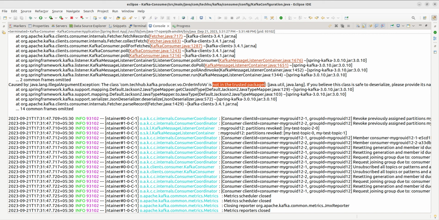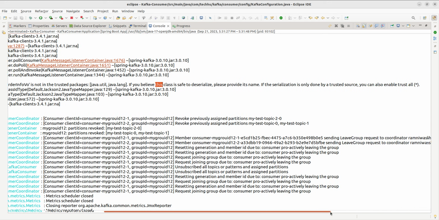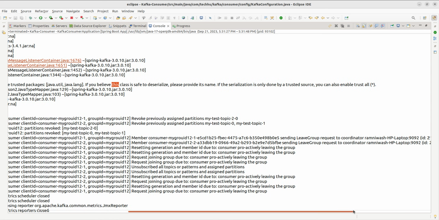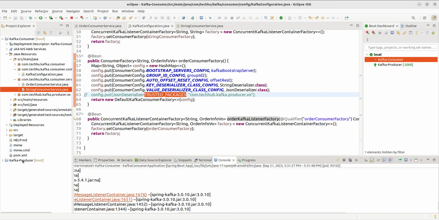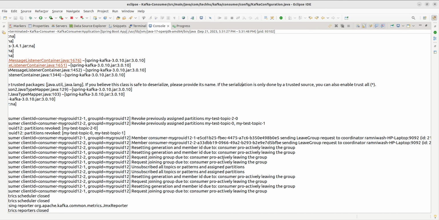You have to tell to your Kafka, if you believe this class is safe to deserialize, please provide its name. If the serialization is only done by a trusted source, see, you know who did the serialization? Tell me, who did the serialization? Serialization we only have done in our Kafka producer.